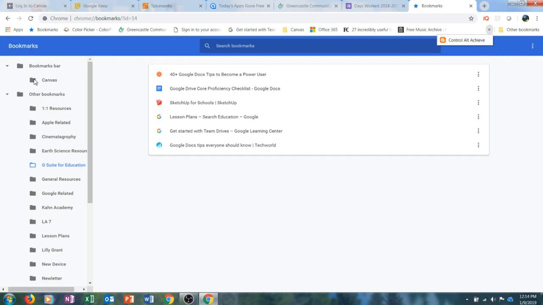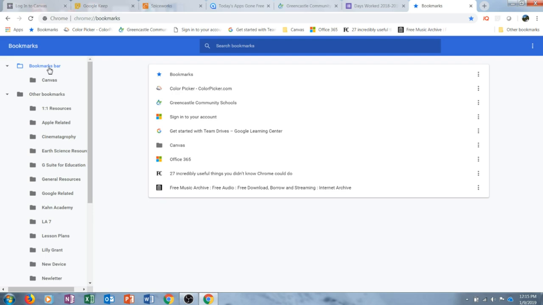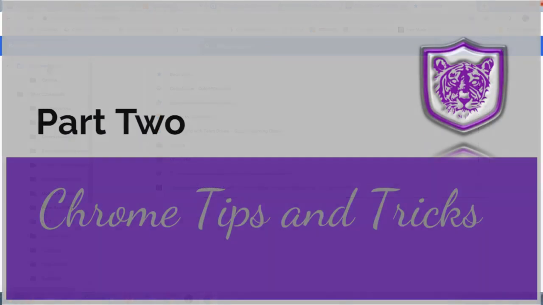If I no longer want that on the bookmarks bar and I want it back in the G Suite for Education, I can of course reverse the operation by clicking on the bookmarks bar and then dragging back over to G Suite for Education, thereby removing it from the bookmarks bar. The Bookmarks Manager is the place you go when you want to organize all the bookmarks that you have accumulated over the years.